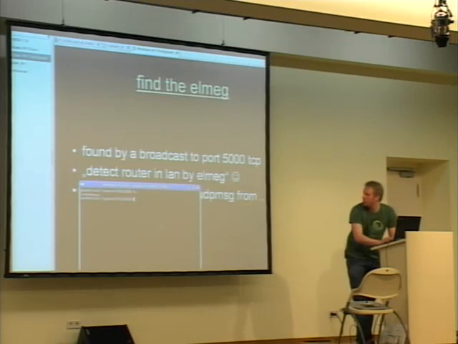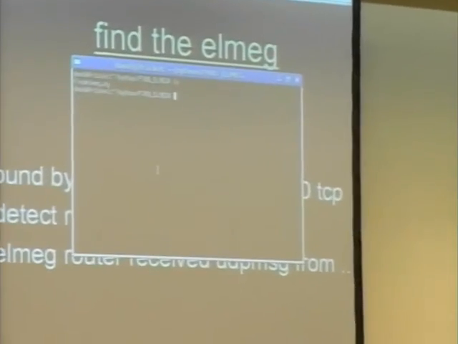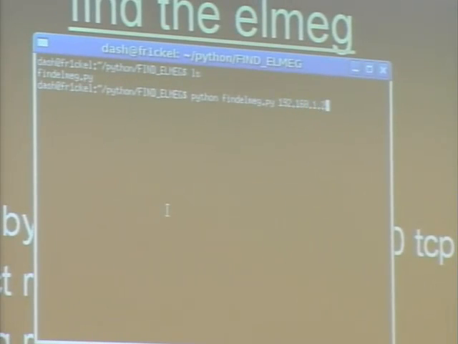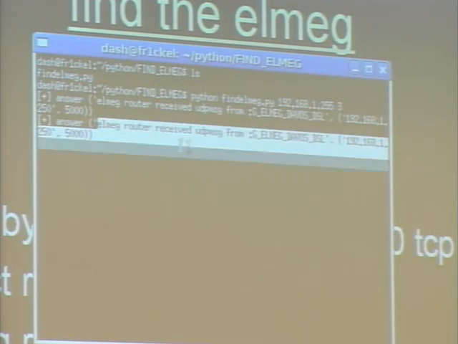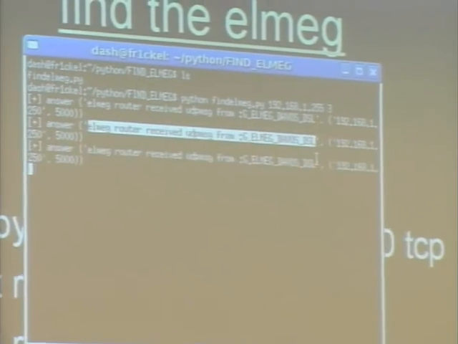So here's the find LMAC. Here we go. And there's a Python script. Find me. Send it here. I think that's the time. Okay, and yeah, that's already your answer. So it sent it out, and then the answer comes back. That's me. Yeah. That's the stuff.